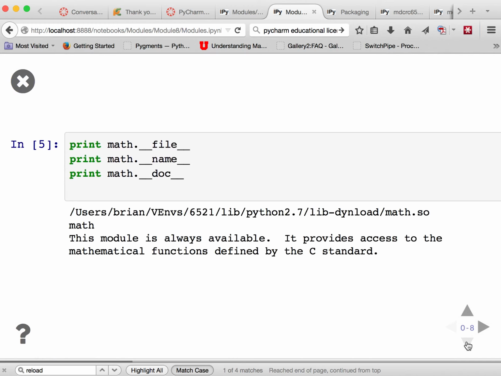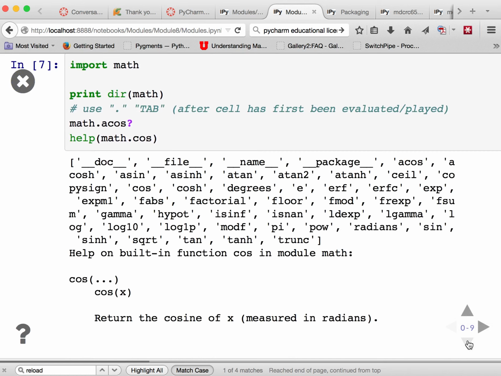Having imported math, I'm going to print these attributes. File, this is where it found it on my Python path. The name of the module is math, and here's the docstring. This module is always available. It provides access to the mathematical functions defined by the C standard. Again, showing exploring the math module with the dir function.